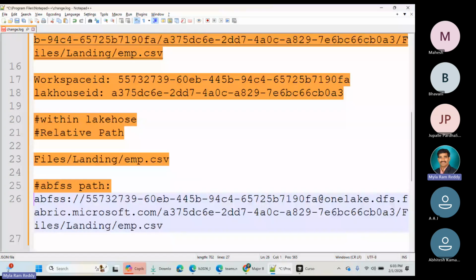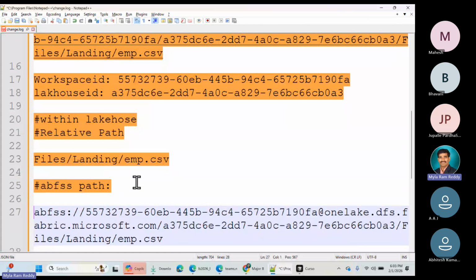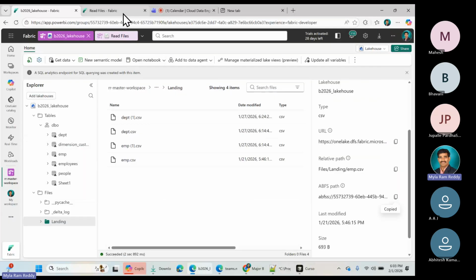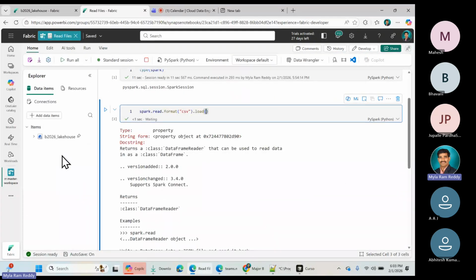Okay, we have three paths available, but for our understanding today we are going with the relative path, because our notebook is already attached to this lakehouse. It is attached, so it understands the relative path very well. So I am picking a relative path. Now go and try to execute it.